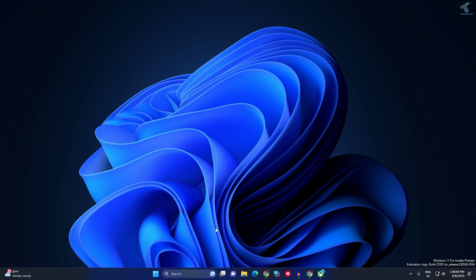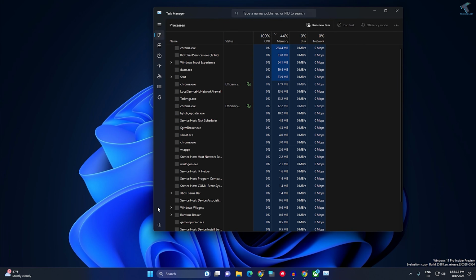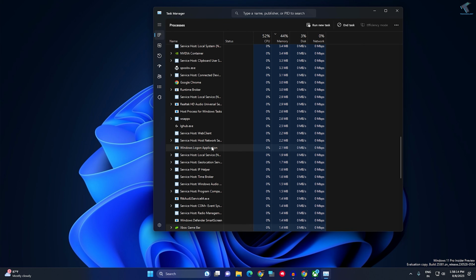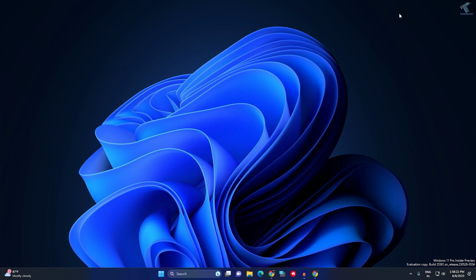Fix Xbox app not working or not opening on your Windows 11 PC or laptop. So you just need to follow me. Firstly, right click on your start menu, click on Task Manager. After that, find Xbox and click on End Task. Once it is done, close this window.